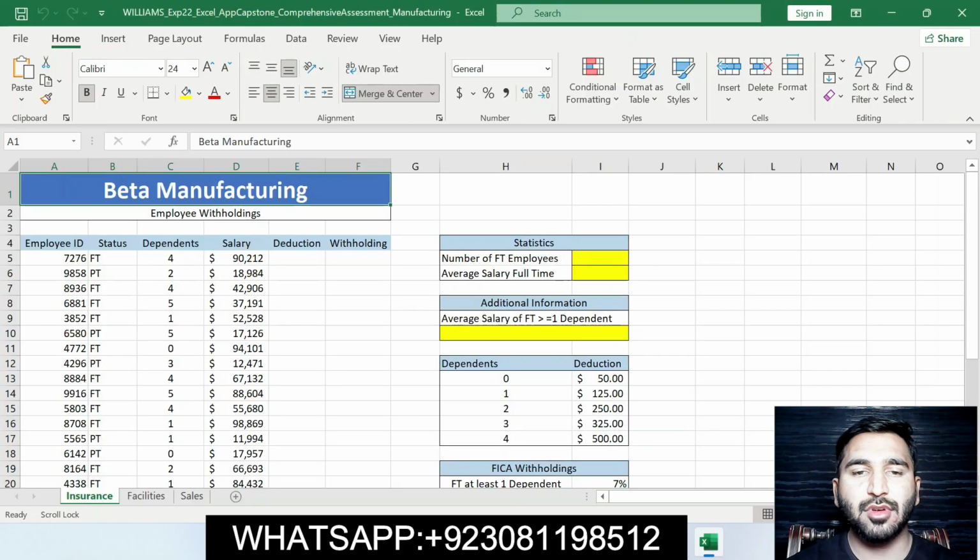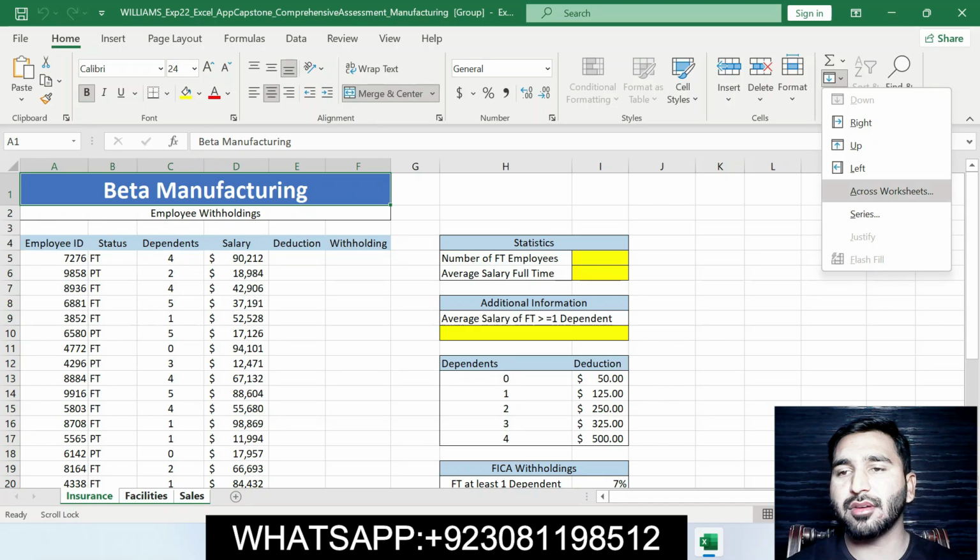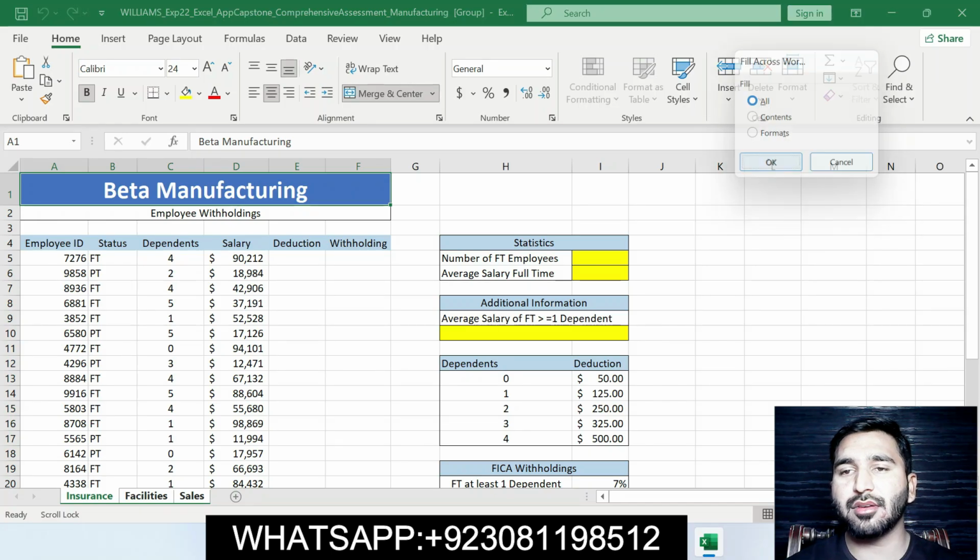Moving on to the Excel workbook, first we will activate the Insurance worksheet, then press Control and click on Faculty, and press Control and click on the Save worksheet. Okay, all worksheets will be grouped and then we will select the range here. Then go to the Home tab. In the Editing group, click on Fill, click on Across Worksheets, then All, then click OK. This is done.